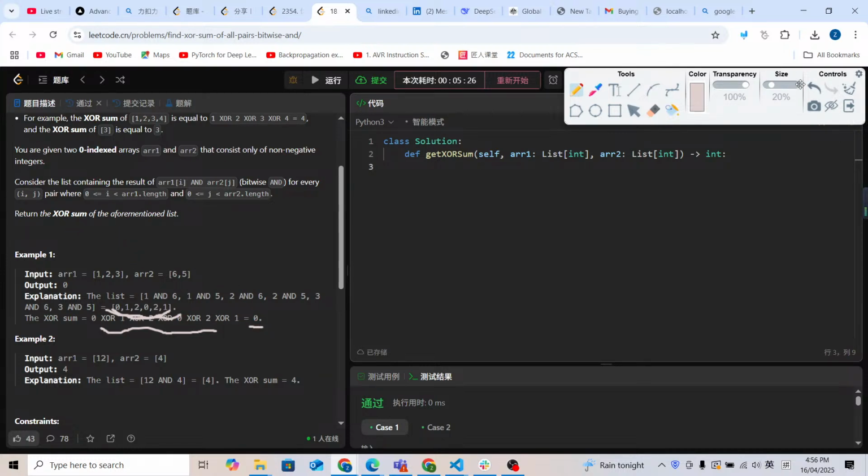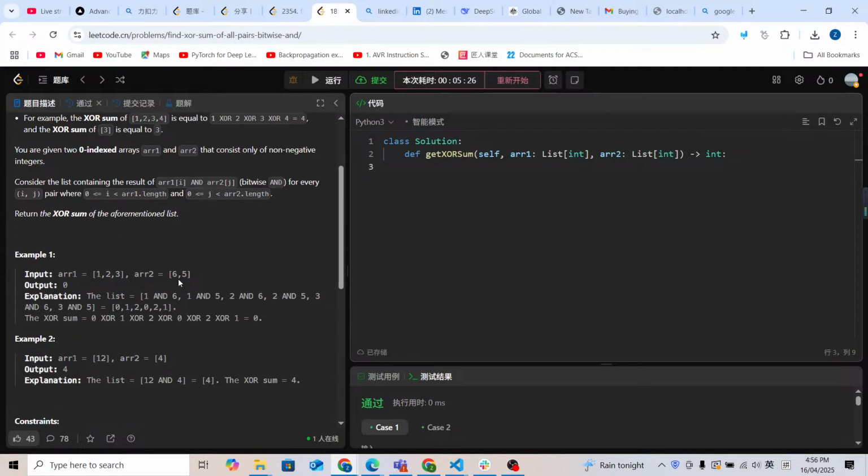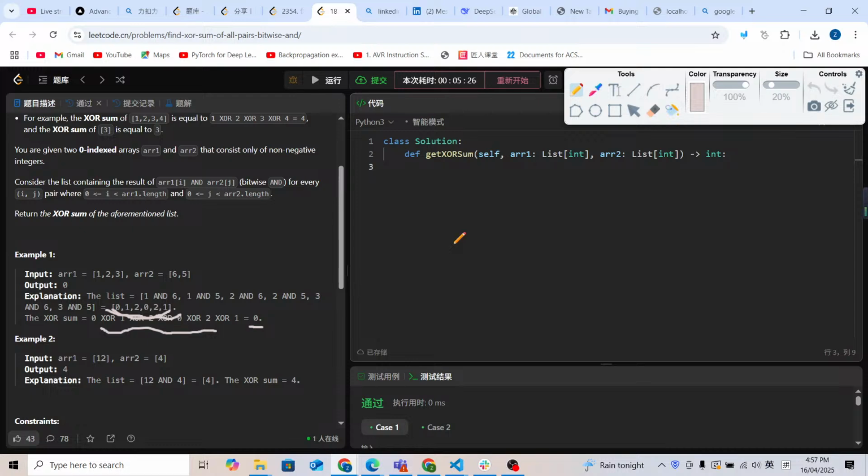So the problem is actually in the title. We need to find the XOR sum of all pairs bitwise AND. Definitely we cannot use brute force because of the array length. So definitely O(n squared) won't work. Instead of doing it in O(n squared) time complexity, we're going to try to reduce the time complexity.